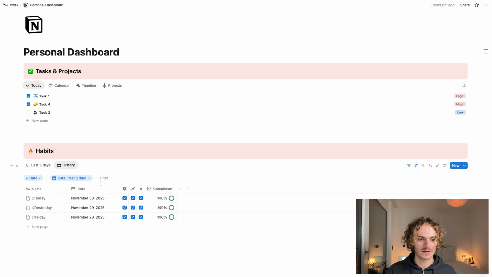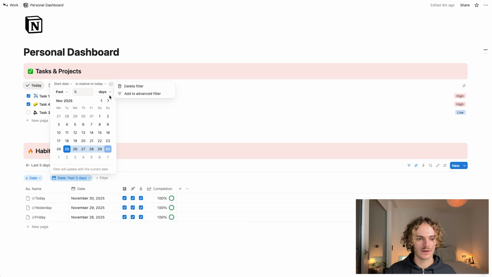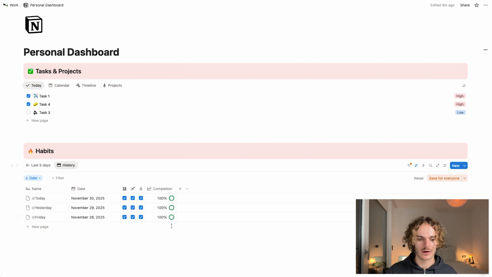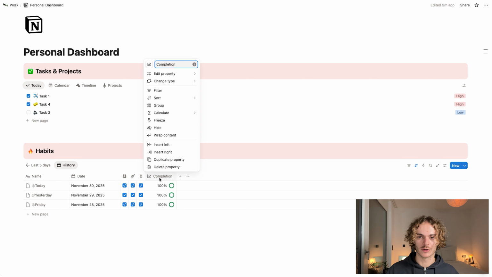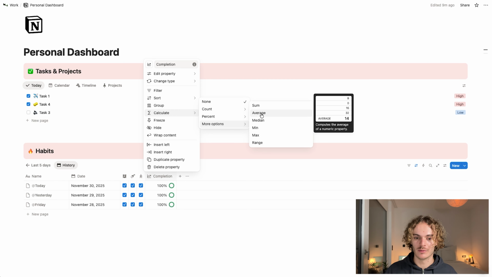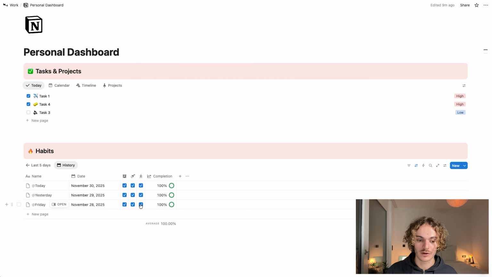So let's hide it and let's remove this filter because we want the history, the total history of your habits and the total progress. So delete filter, and here, so let's hide, let's save it for everyone. And here, if you click on any of the property or on a formula in this case, you can calculate as well for the whole column something. So here we want the average, so we'll have our average completion. So how great we did.